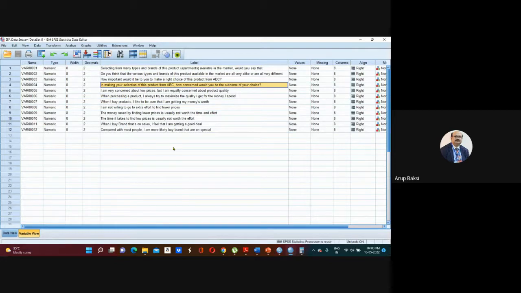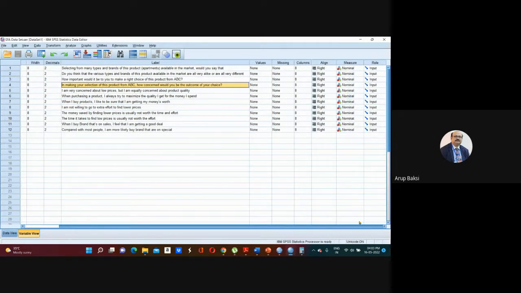Okay, so over here, what we need to do is this: the measure is by default nominal, so we can change it to scale level because we have used the interval scale to collect all these responses. So just change it to the scale level. And one more important thing, in the last column that you can see, is the role of these variables.